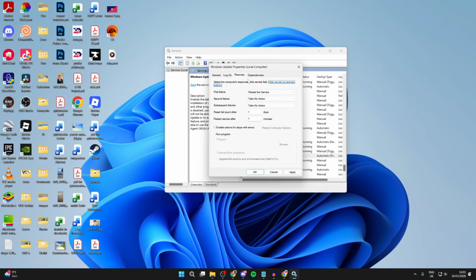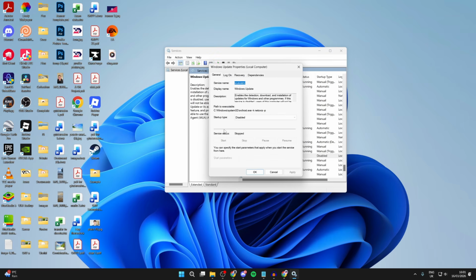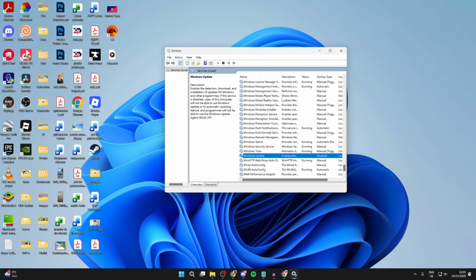Then where it says recovery, you can find where it says first failure and set it to take no action. Then you can press apply and press general at the top, and it'll be stopped now as well. Then you can press OK and that's it.